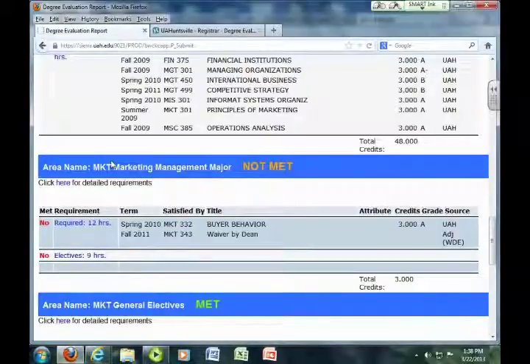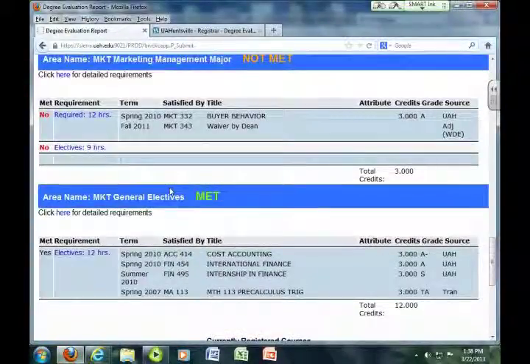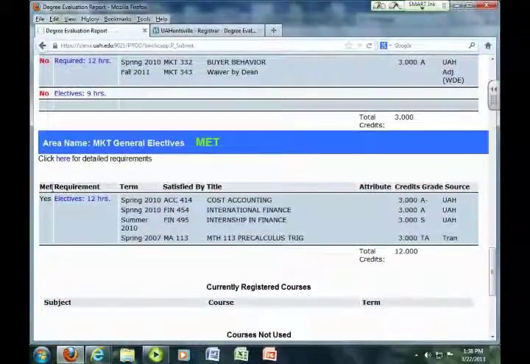Okay. Let's see what else we got here. I think as far as the detail, that's pretty much it.